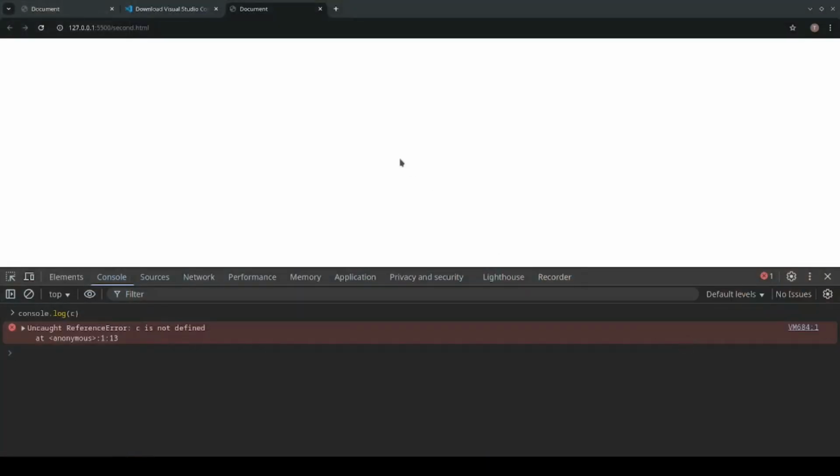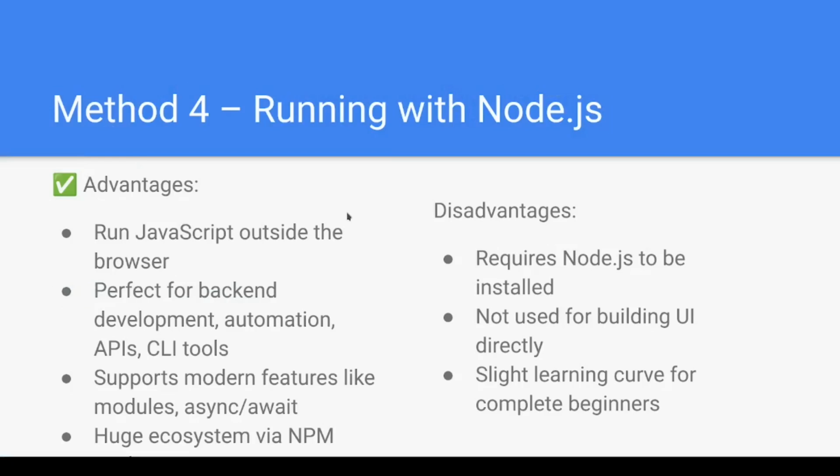If I look at the advantages of this, we can run the JavaScript code outside the browser, and Node.js is perfect for backend development, automation, APIs and CLI tools, which I will explain in the upcoming videos when we are going to use Node.js. It supports modern features like modules and async await. These are also advanced features of JavaScript, and it has a huge ecosystem with npm packages.